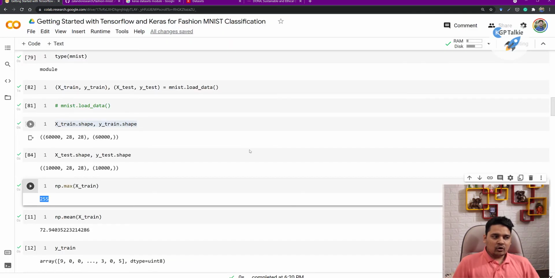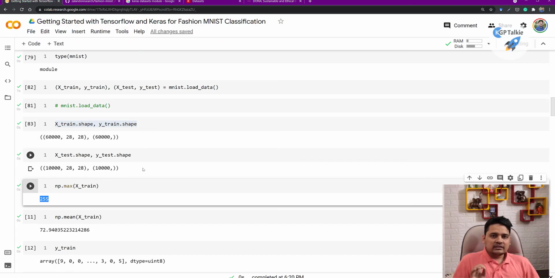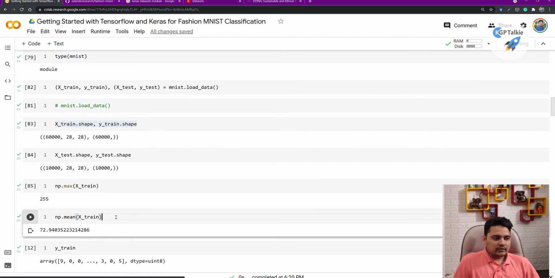But the deep learning model works well if the values are between 0 and 1, right? So we are going to convert this scaled value from 0 to 255 to between 0 and 1. The best way is to just divide it by 255, right? So the maximum value will be 1, and whatever the value is between 0 and 255 will be divided by 255. So the overall value will be 0 to 1, and in the deep learning model, that's the best suited value.